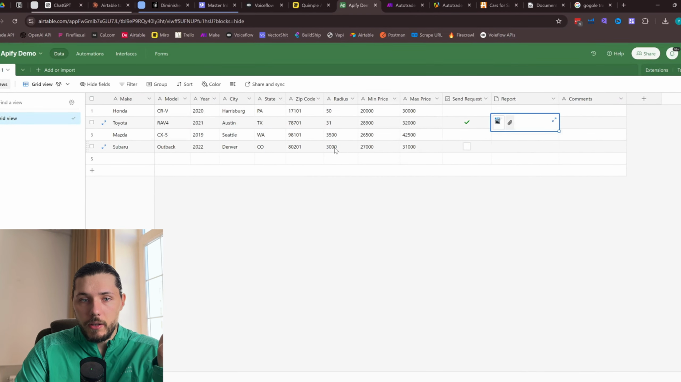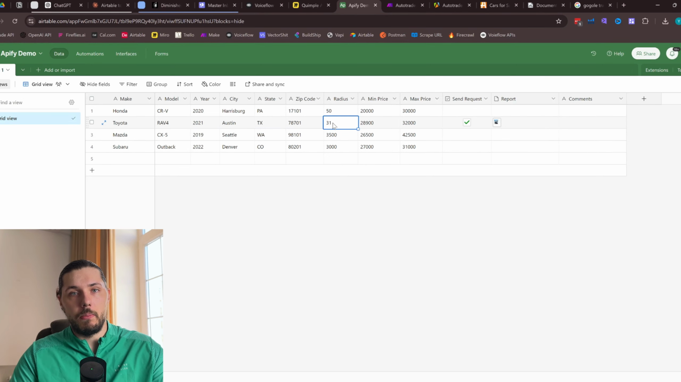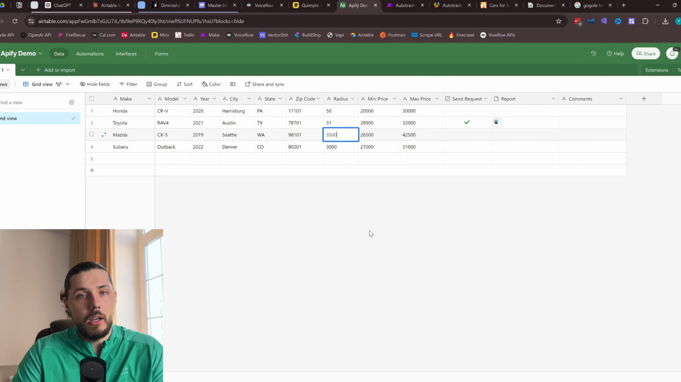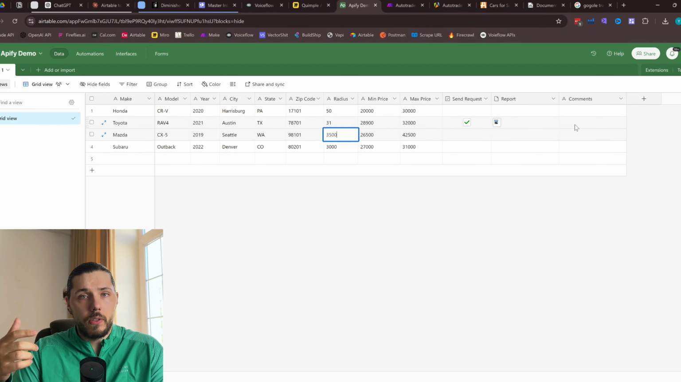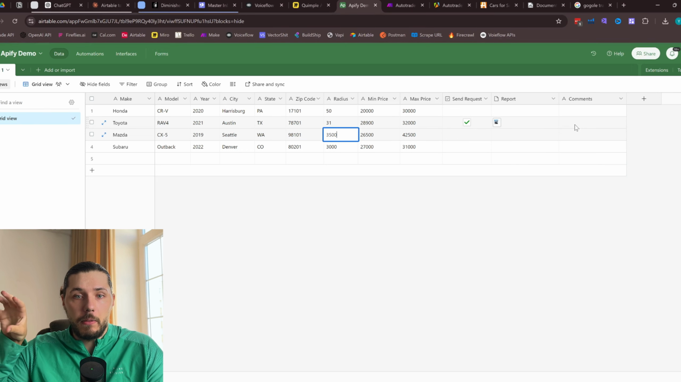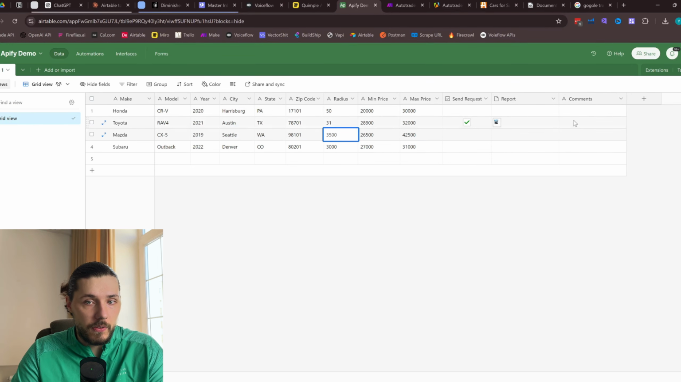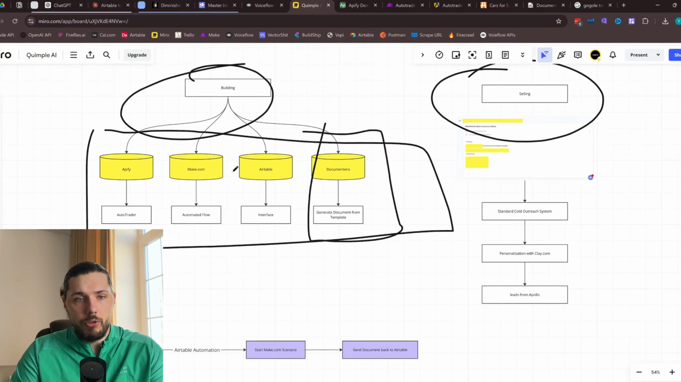And of course, it depends on the radius. If it's like 31, it might be fewer cars. And if it's like 1,000 miles, it's going to be much more. But the idea is that when they input the comments on what car they're looking for, after the results are scraped, AI will analyze the results, find the exact matches or the closest matches to the cars they are looking for, besides the specific parameters, in the comments, and then we'll populate the report. Okay, so let's jump here and I'll show you the structure.